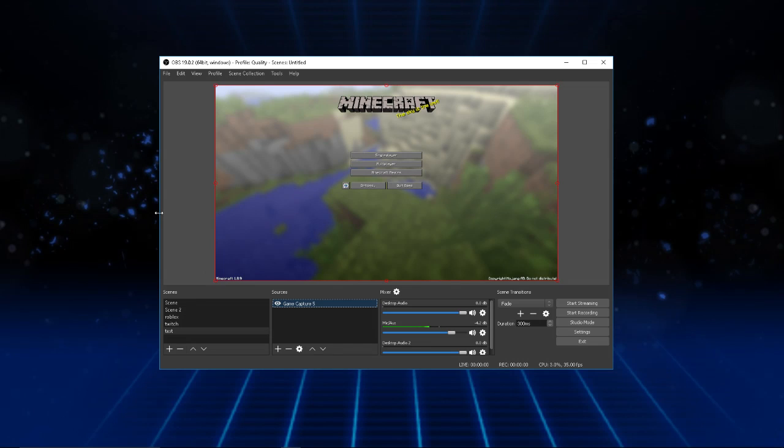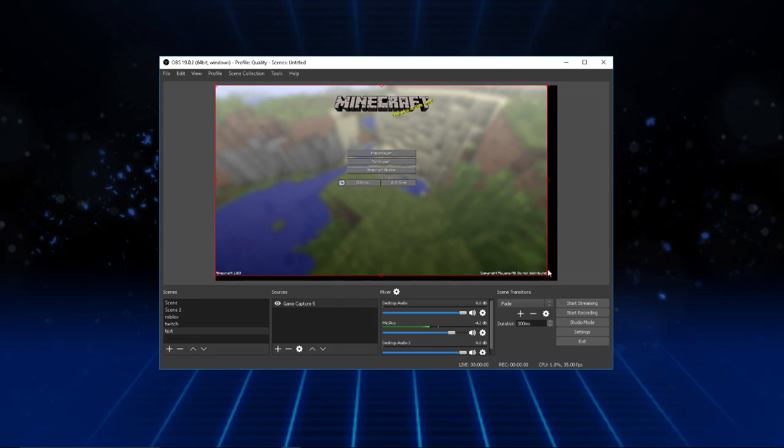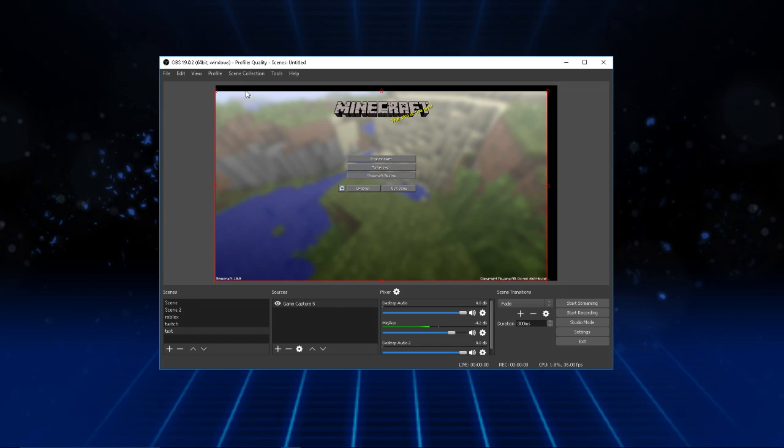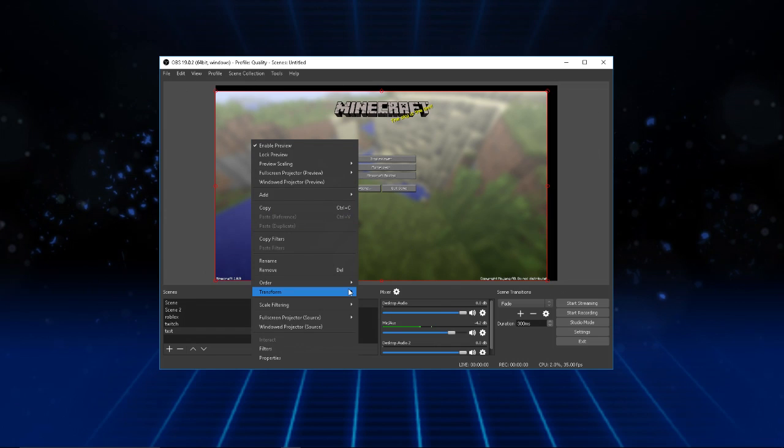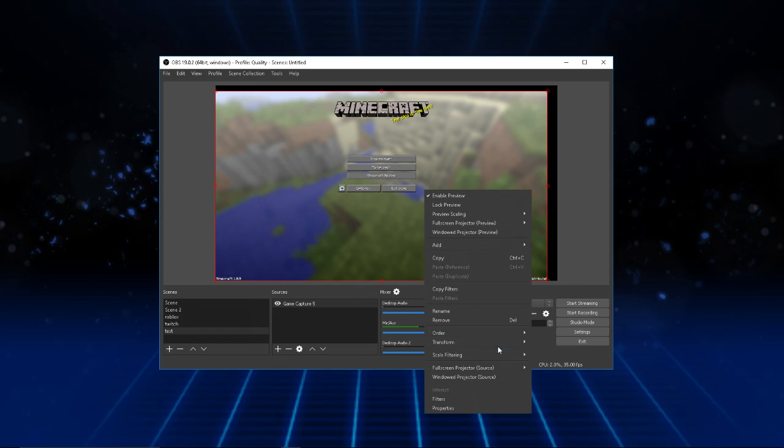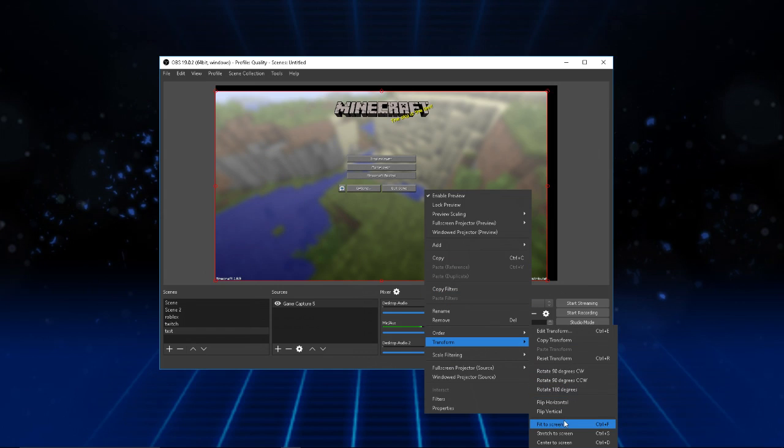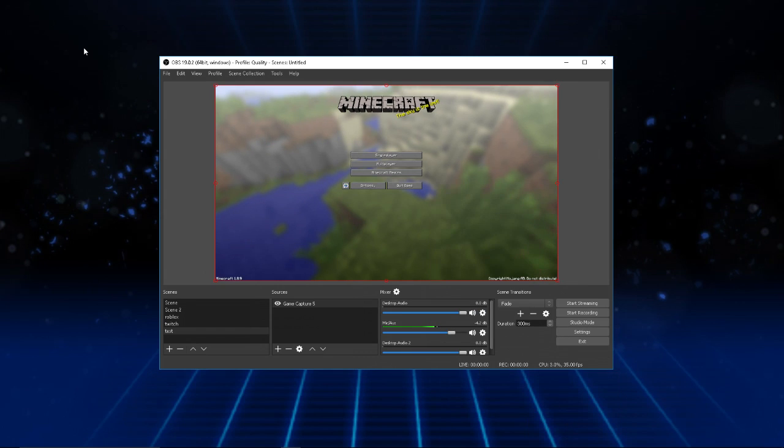Now, the reason you want to do full screen is because if you don't, you'll have something that looks like this. You'll have some black bars. Now, there is a way to fix this. All you have to do is right-click it, transform, and go to fit to screen, and it will drag it out as much as it can to make it fit the screen. But I always do recommend recording in full screen just because it gives you a nicer gameplay experience and you won't have to worry about setting all of this up.